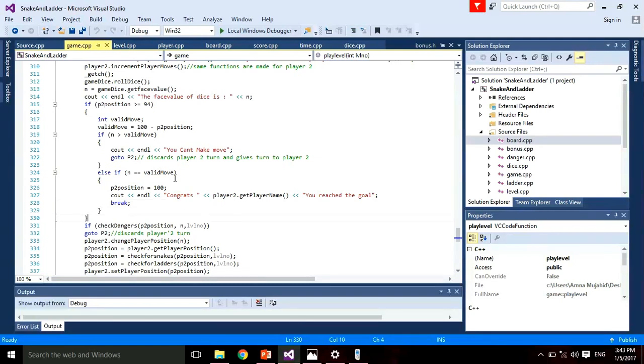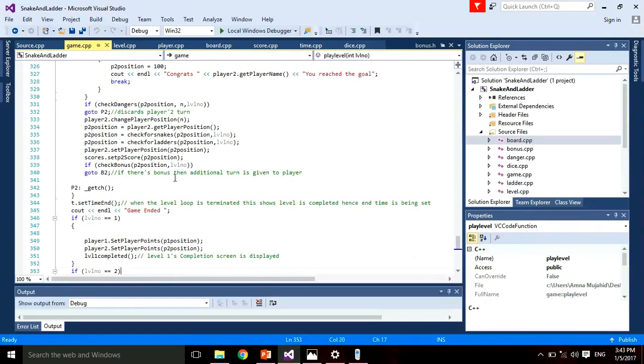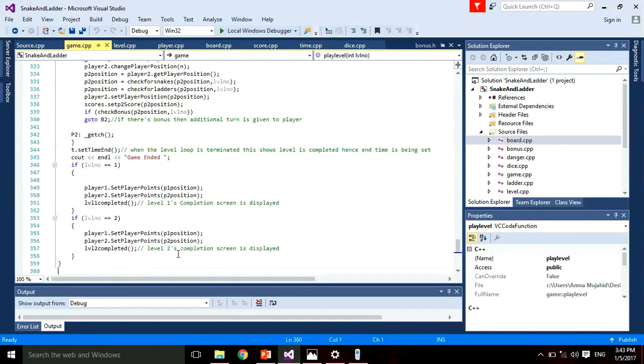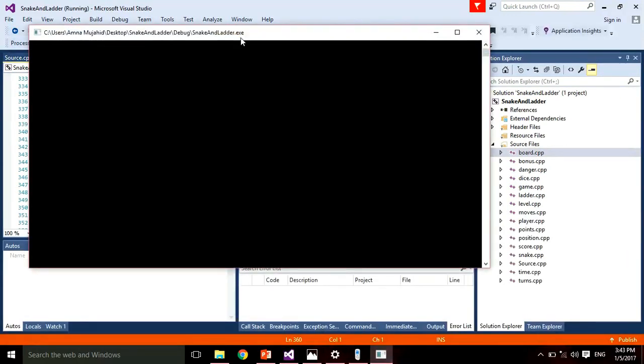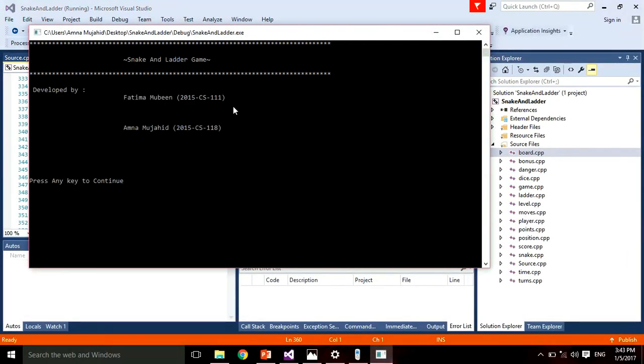and then when the loop body terminates, that is when our level is completed, if level 1 is completed, then the level 1 completed screen is displayed, along with the option for level 2, and the same if level 2 is completed, then the level 2 completed screen is displayed. Now we will show you the running code of our game. Okay, press any key to continue.